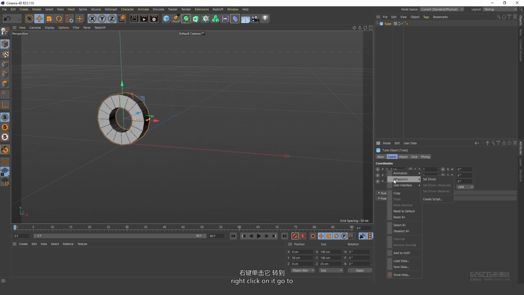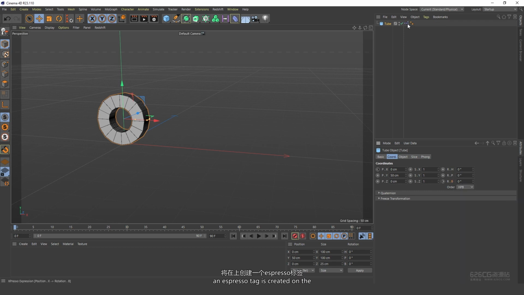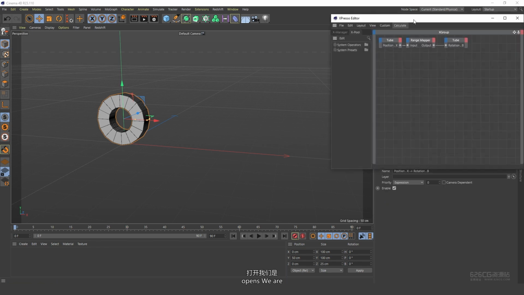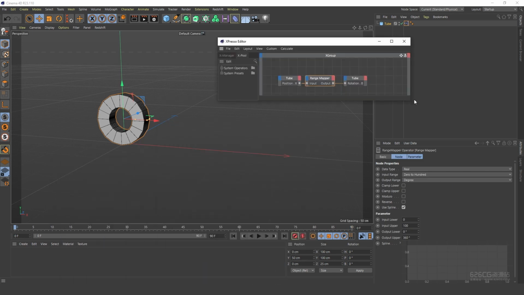Right-click on it, go to Expressions, select Set Driver. Next, select the axis along which this wheel will rotate. Right-click it, go to Expressions, select Set Driven Relative. An Expresso tag is created on the object. Double-click it. The Expresso editor opens. We are interested in the Range Mapper node. Select it.